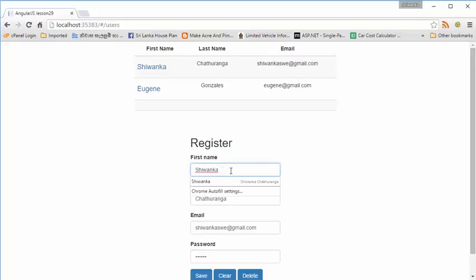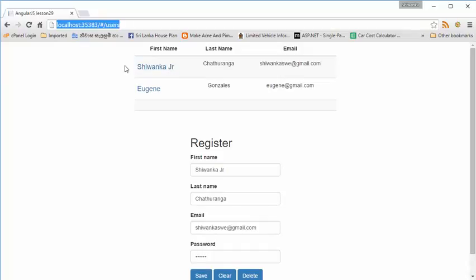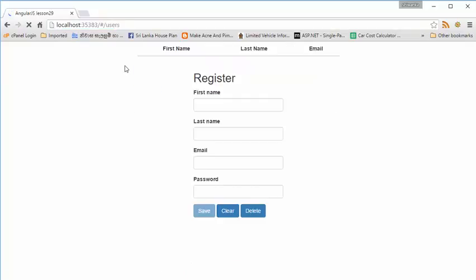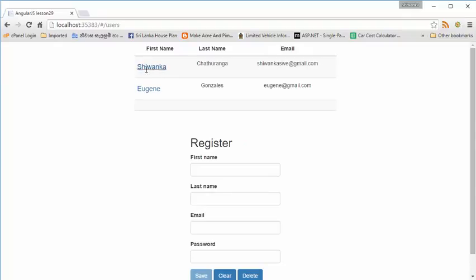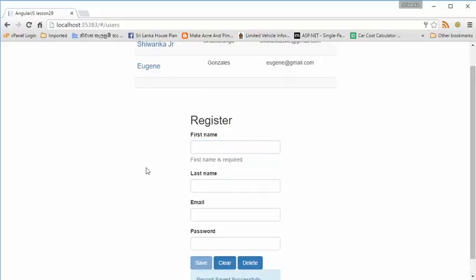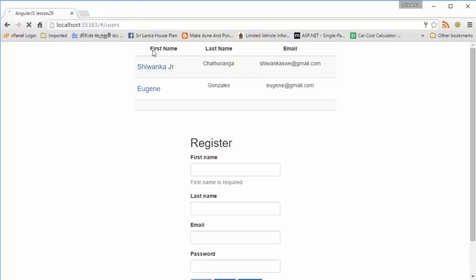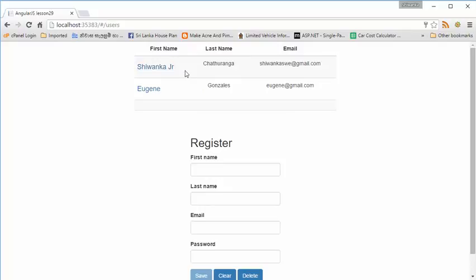And now we will check the data update. I'll put Shwank Junior JR. You see, when I type, it automatically updates without hitting the save button. I'll refresh. We will see if the change is there or not. Yes, you can see the change has not happened. Actually, this change shows only on the client side. It's not going to the backend. I'll hit the save button and see. Yes, data is saved. Again, I'll refresh the page. Yes, you can see it saved as Shivanka JR Junior.